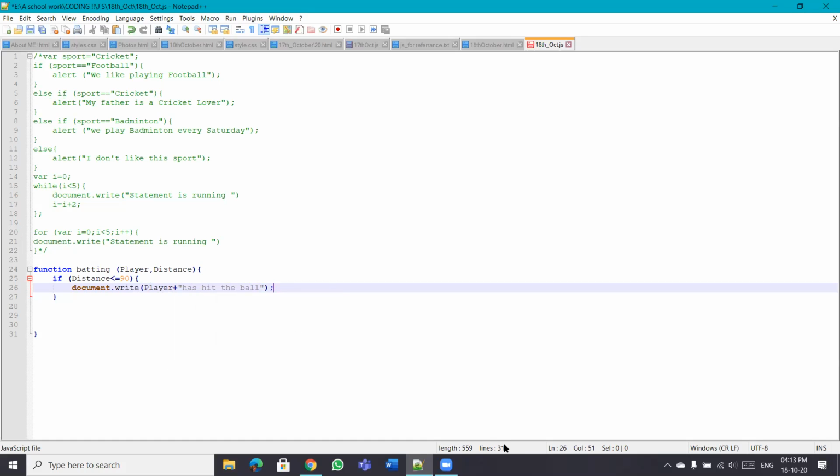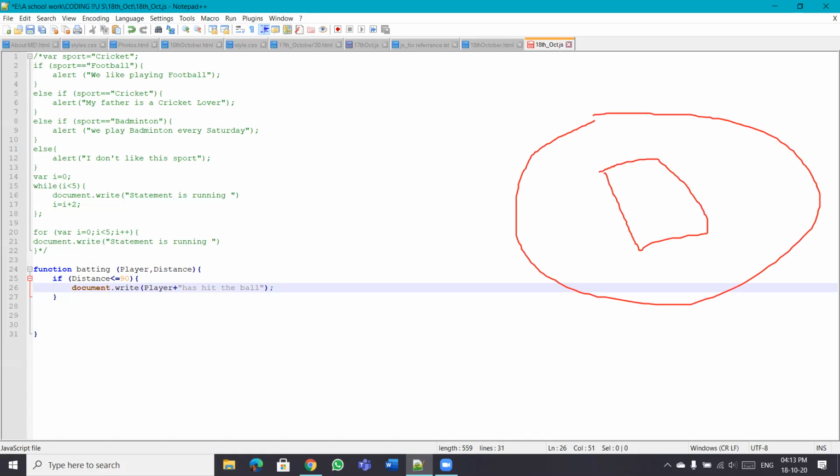Okay. So I'm just going to repeat. We have got a cricket ground. We have a pitch. Distance of stumps from the boundary is 90. We are saying if it is less than or 90, then we say player has hit the ball.